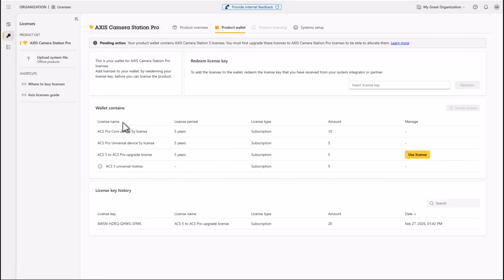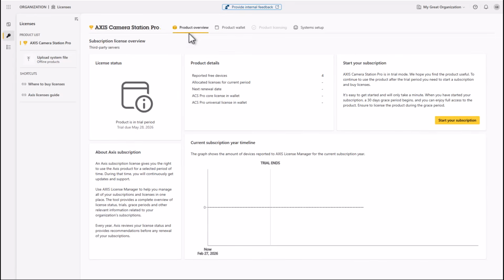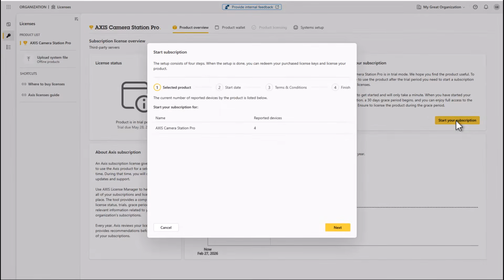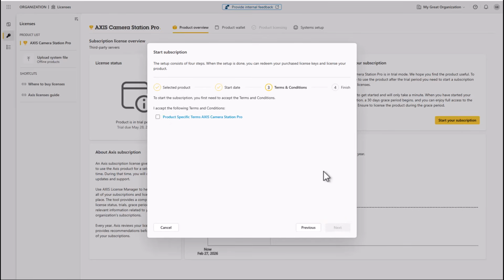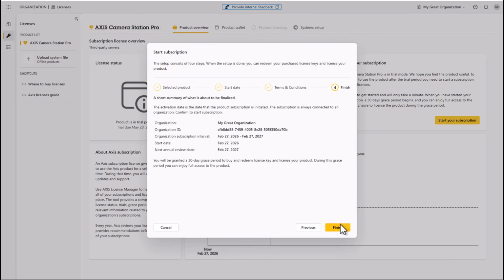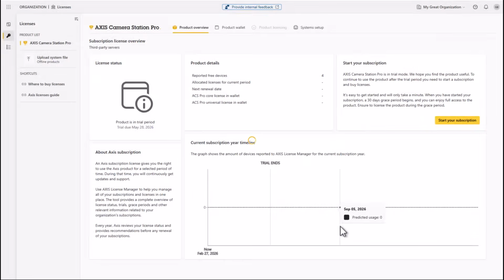Back to the product overview where we start our subscription. After clicking through the wizard, we get a confirmation that our subscription has started and the status of the system changes from trial to grace. The grace period gives us 30 days to buy and redeem a license key and to allocate the licenses.